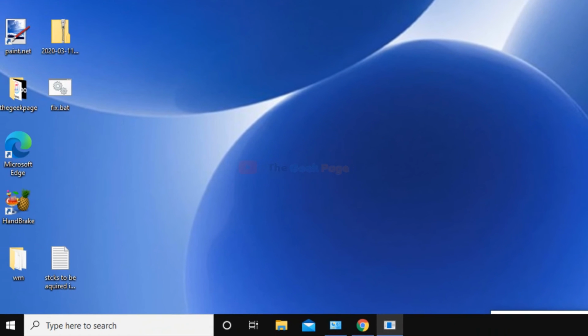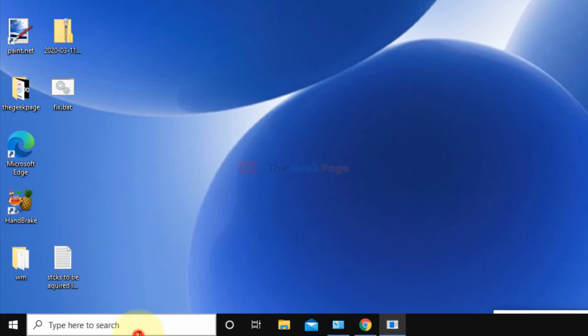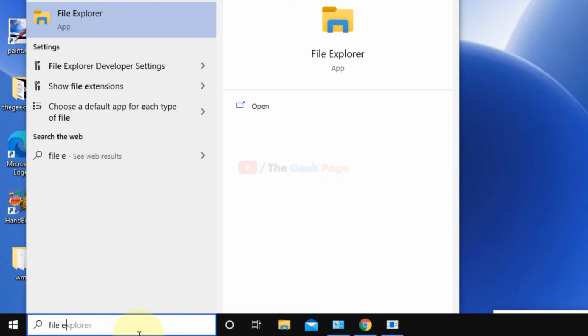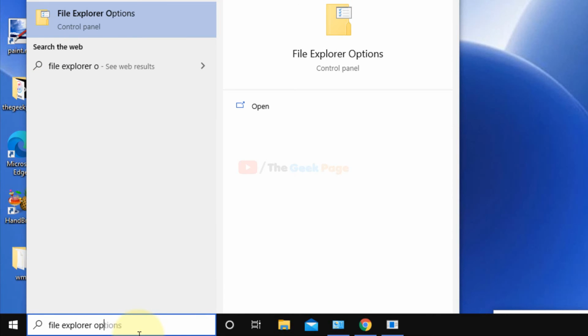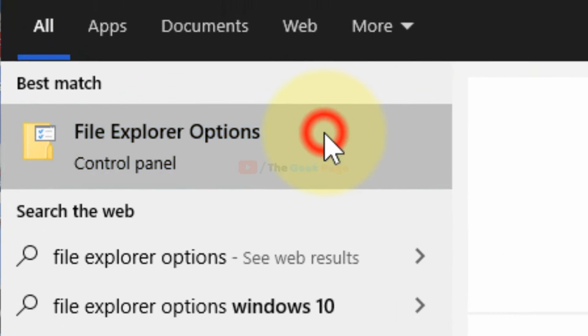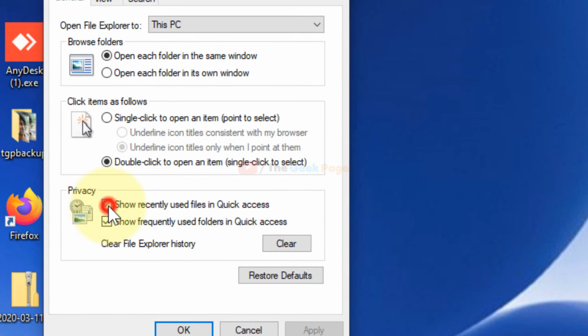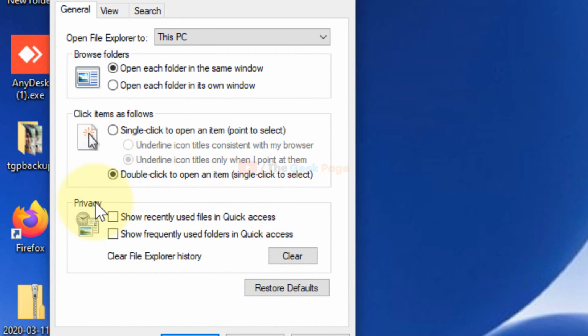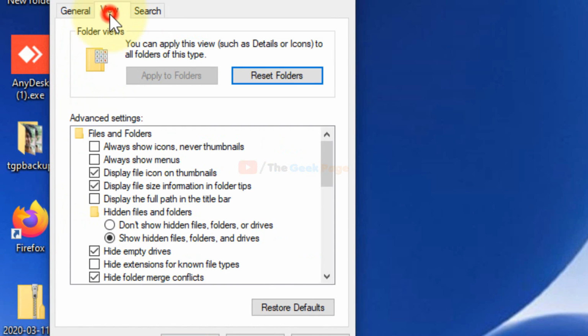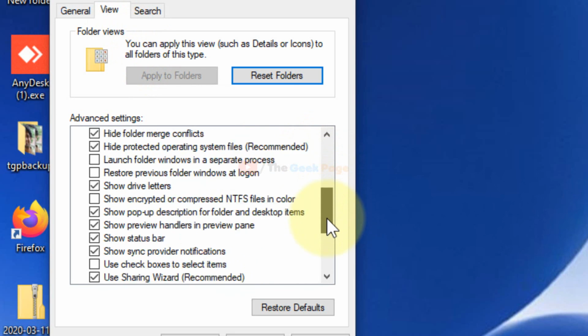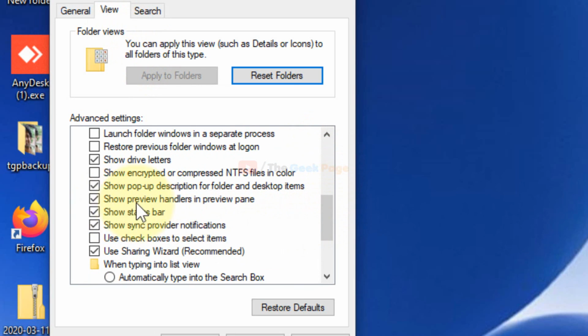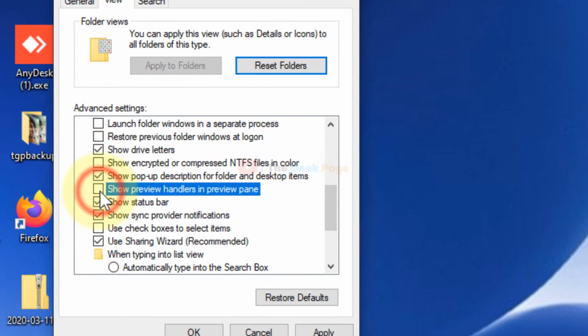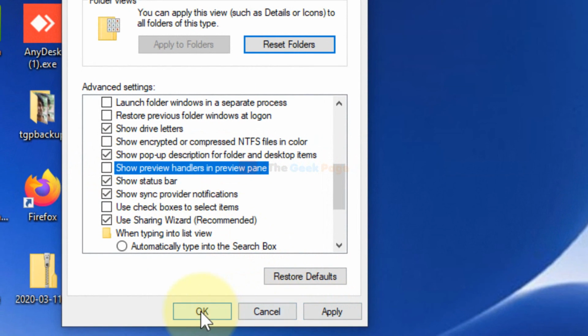If the problem is still there and you're still struggling, there are a few more things you can do. Just search File Explorer options again, click on it, and uncheck these two options, Show recently used files in Quick access and Show frequently used folders in Quick access. Now click on View, scroll down and uncheck Show preview handlers and Preview pane. Click on Apply and click on OK and try again, your problem will get solved.